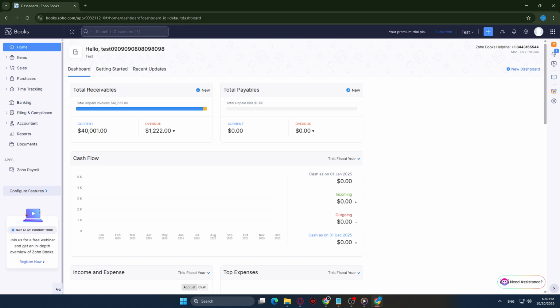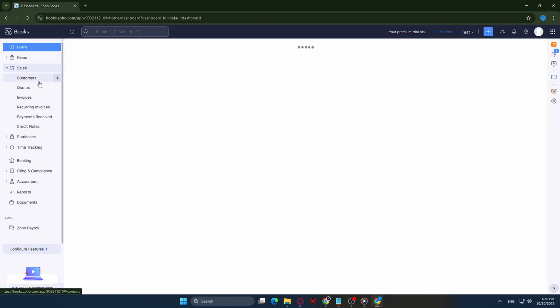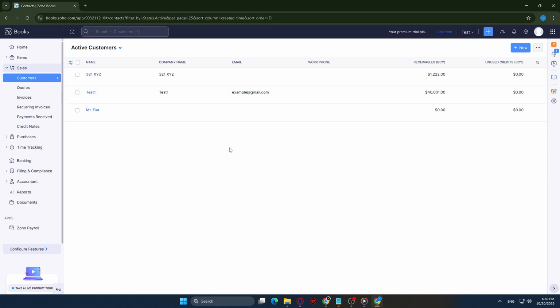Now that you're logged in, we need to navigate to the Sales section. You can easily find this in the main menu on the left side of your dashboard. Click on Sales, and you'll be presented with several options related to your sales transactions. From here, go ahead and click on Customers. This is where Zoho Books keeps a record of all your existing customers, along with their transaction details.